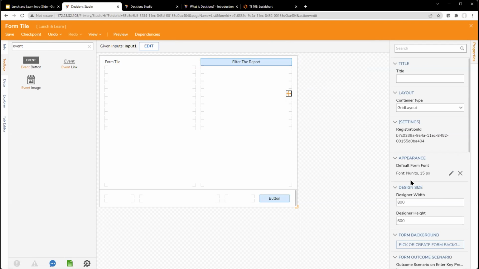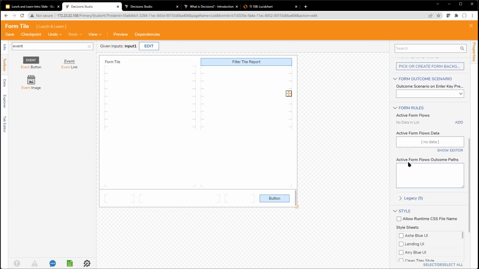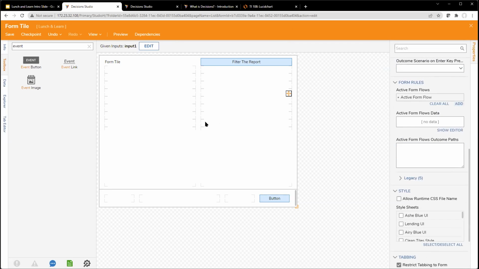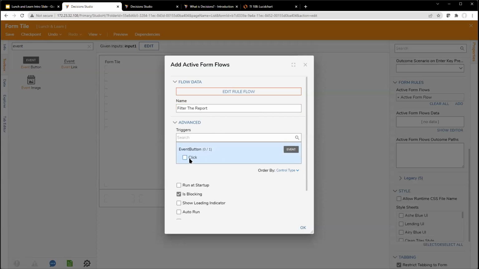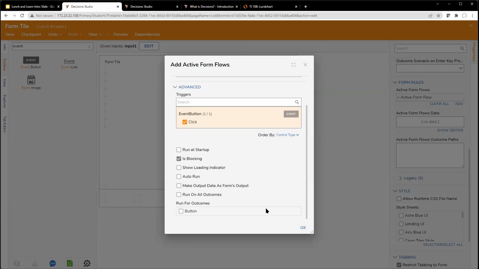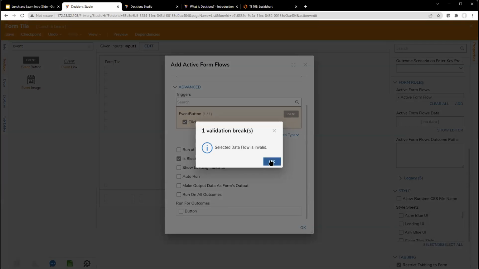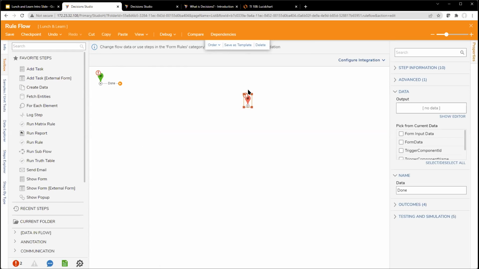To trigger that active form flow. All right, and I'm going to call this active form flow filter the report. And it's triggered on the click of that event button. So generally, when you're filtering a report using a flow, the step to use there is set dashboard report parameters.